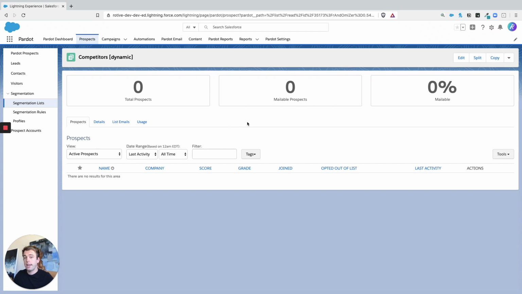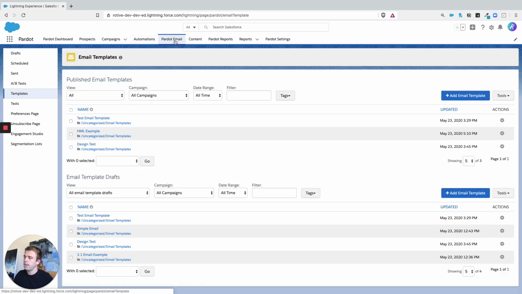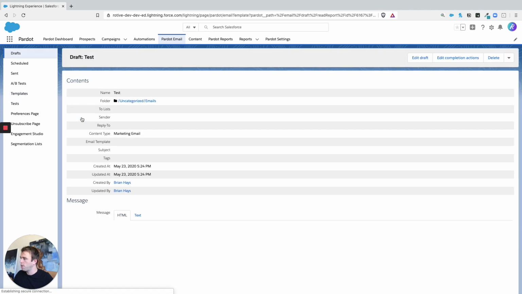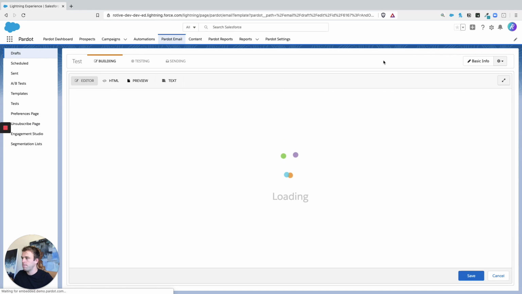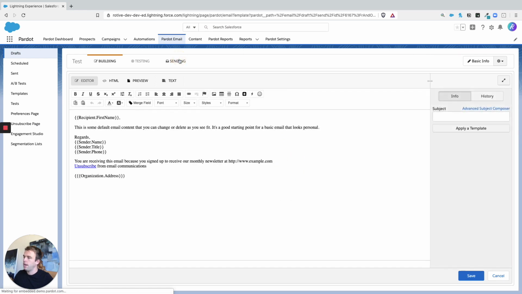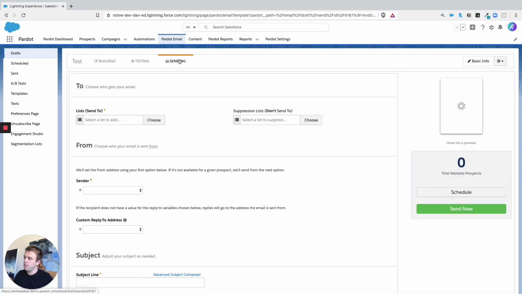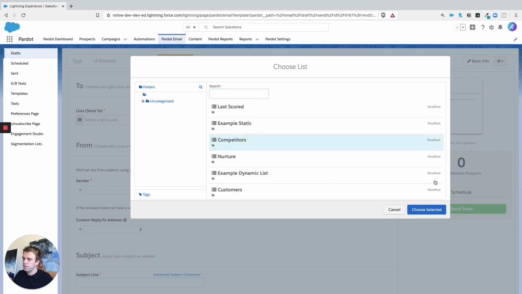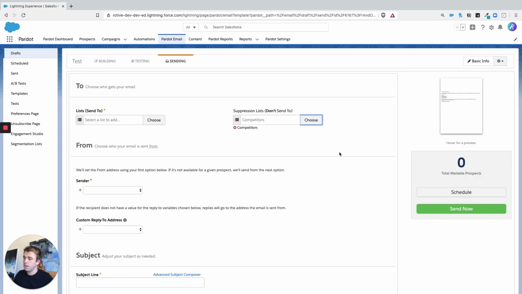So we've created our dynamic list. Now let's talk about where it would come in handy as a suppression list. So under email, whether you're sending a list email or you're going to create an engagement program, you can set a list to be used for suppression. So let's just go into this list email draft that I've got. And then under the sending area for this email, you can see you've got the list that you want to send to, and then you've got the suppression list here. So to make sure this isn't going to go to competitors, just choose that competitors list under suppression, and you'll be good to go.